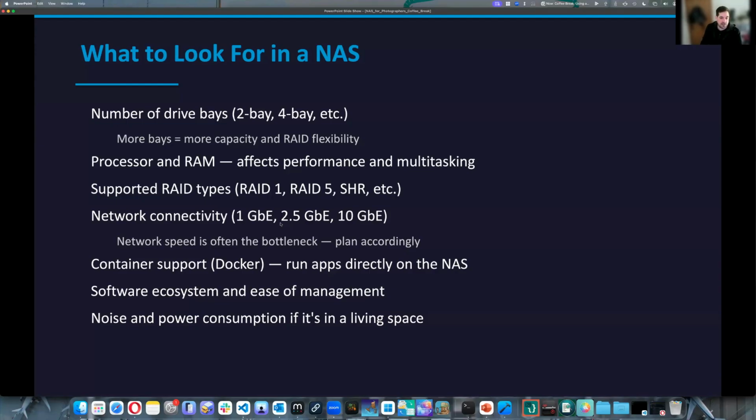If your home network is something other than gigabit, which is pretty much standard now, but they do offer 2.5 gigabit and 10 gigabit, that may be something to consider if you have that kind of network.